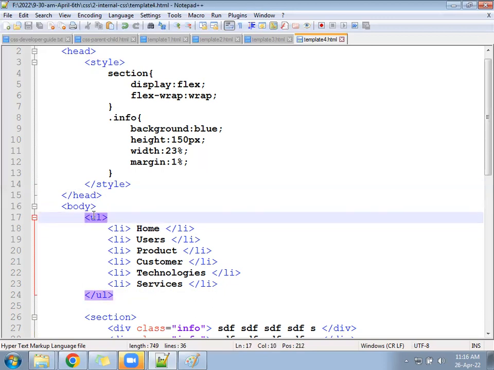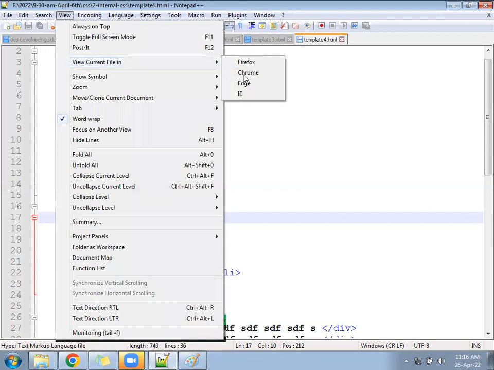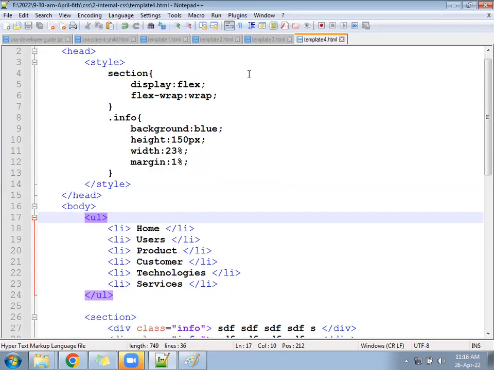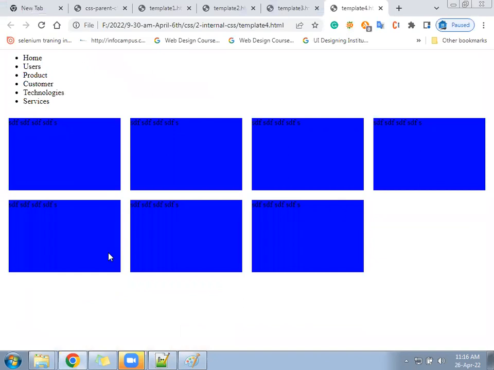where will the LI go? Same line or new line? You can check now where it is going. Going to the new line. Definitely it will go to the new line because it's a block level tag. It is a block level tag, so it will go to the new line. See, it's going to a new line.